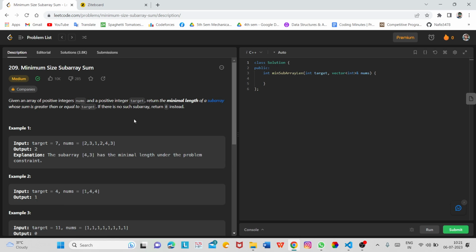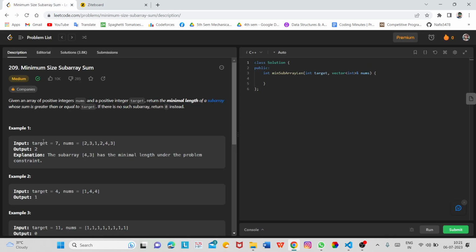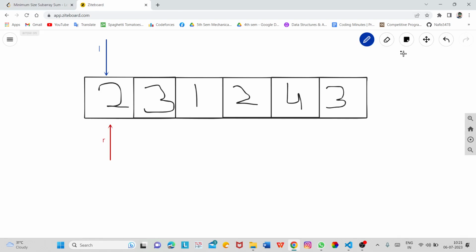So let us see the diagrammatic representation. You can see that this is our array of positive integers. In this array we have to find the minimum subarray whose sum is greater than or equal to target. You can see that the target here is 7, so we have to make the sum 7. If we choose this subarray, the sum is going to be 7.